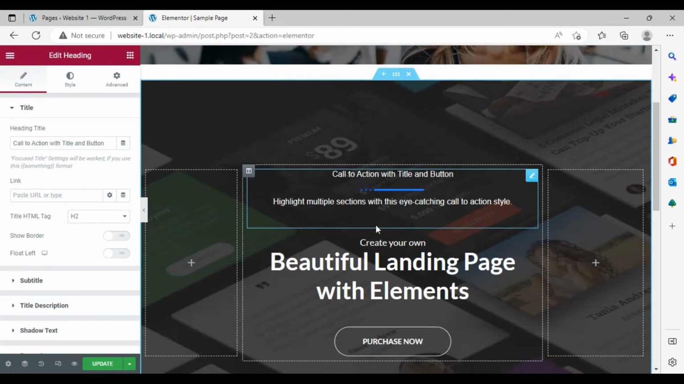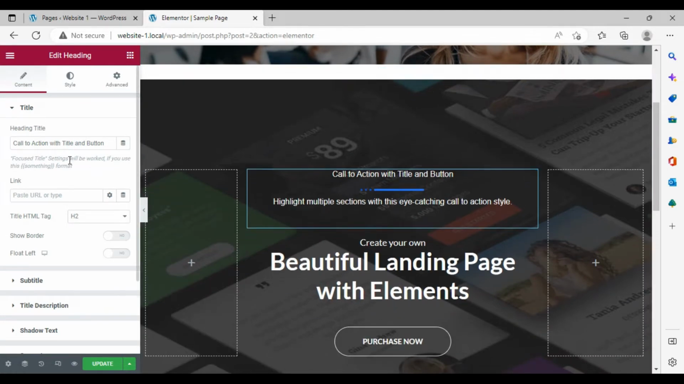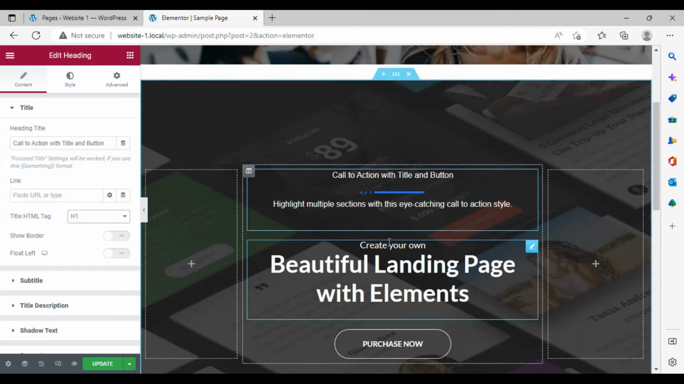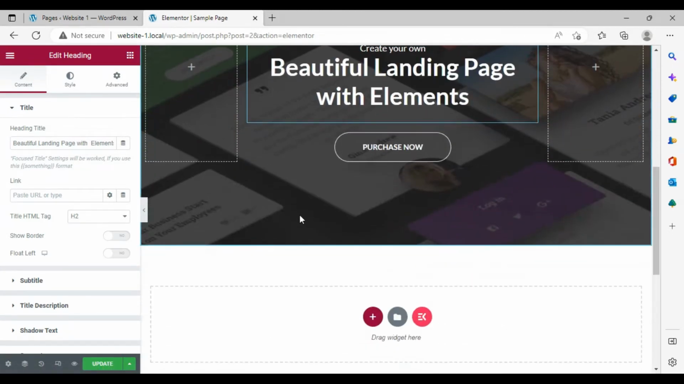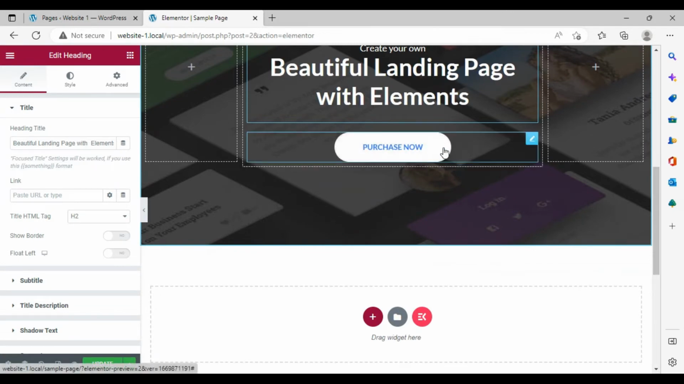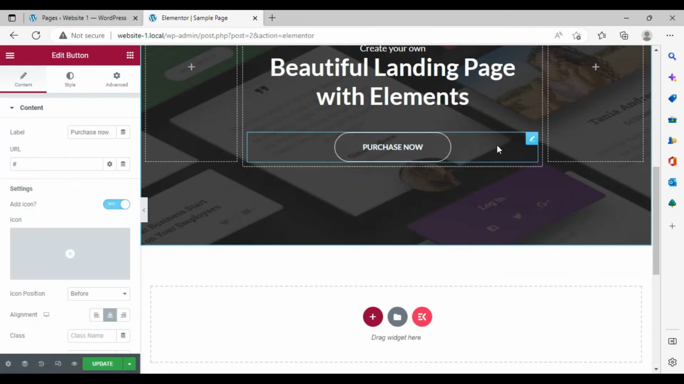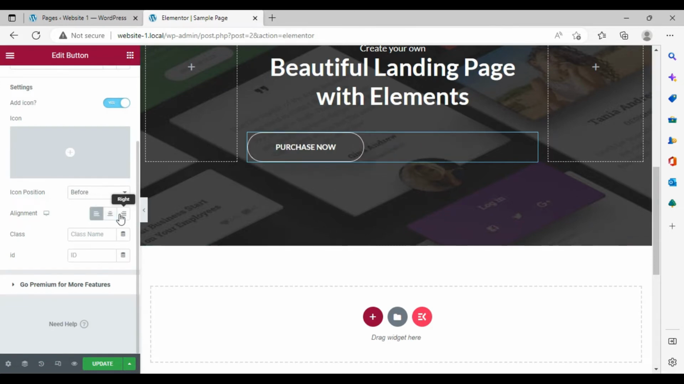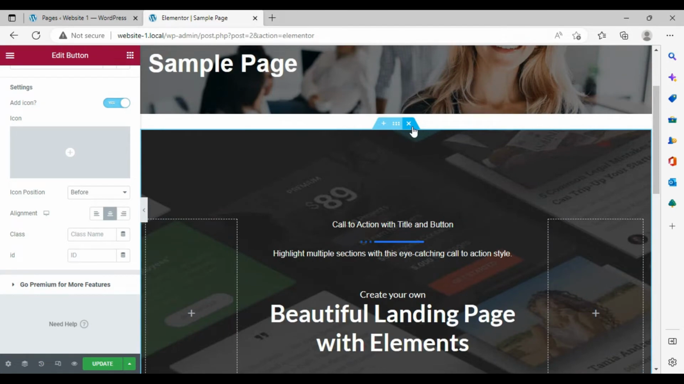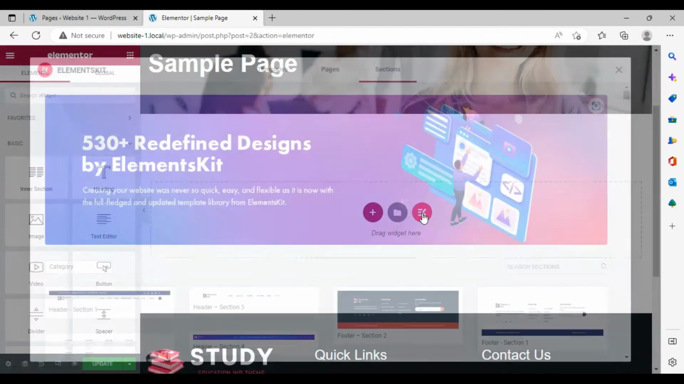You just have to click here and you can add or edit tags, change their headings, whatever text you want to add. You can also change the background image. Here you see a button. You can give it a URL. You can also change the name of this button, add an icon, adjust the alignment, whatever you want you can add. So you can add more according to your choice.